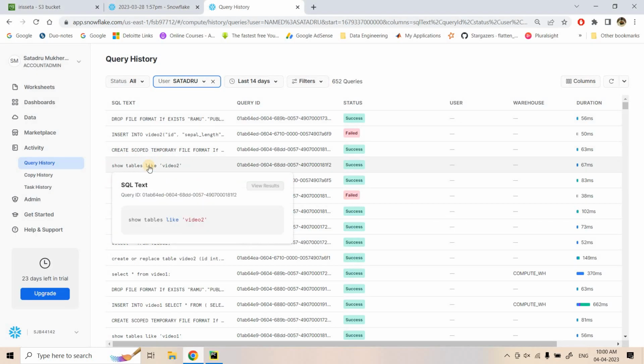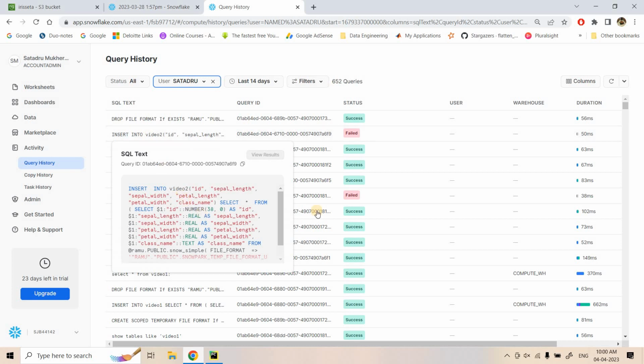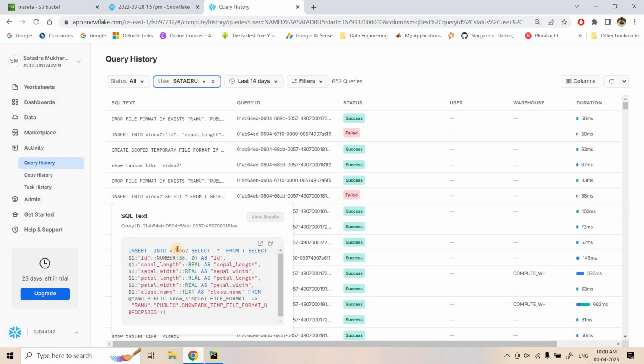So what queries has it executed? First, it checked whether the video2 table exists or not, because we are trying to write the data in append mode, so it is doing that check. Fine. Then here it is creating that temporary file format with Parquet type. Now here you can see the beauty. Earlier the insert query failed in video2 because video2 has 7 columns, whereas our data frame has 6 columns. So what can we do?